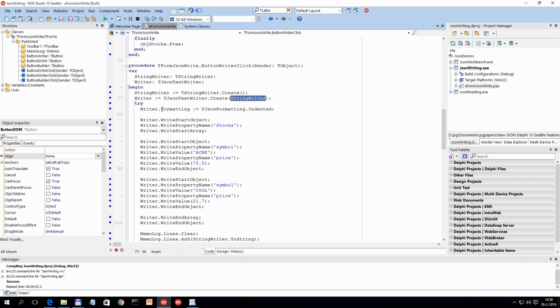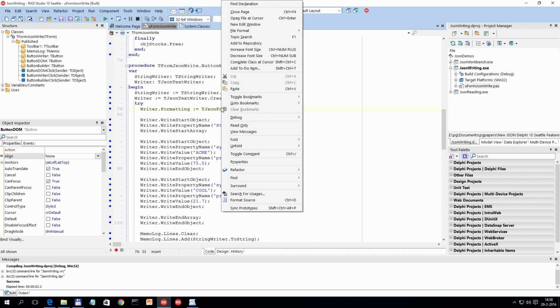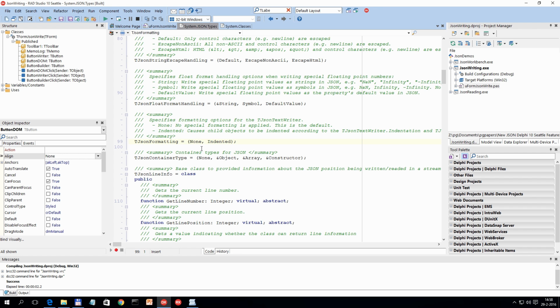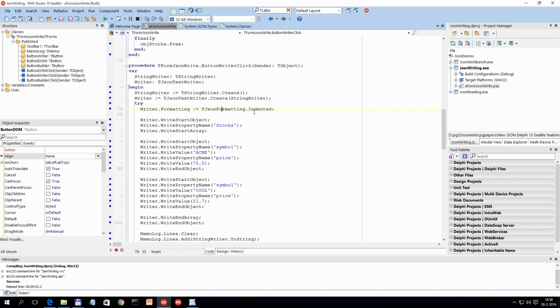So the nice thing here is that we can specify formatting, a different JSON formatting, so this could be none or indented. That's a very useful technique to make the output look nice. And we can just call different methods on a writer, like write start object, write property name, write start array, and in this way this code is much more readable. It's easier to understand what kind of JSON we are going to output.